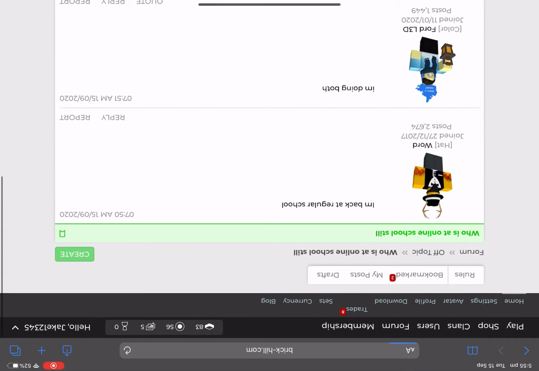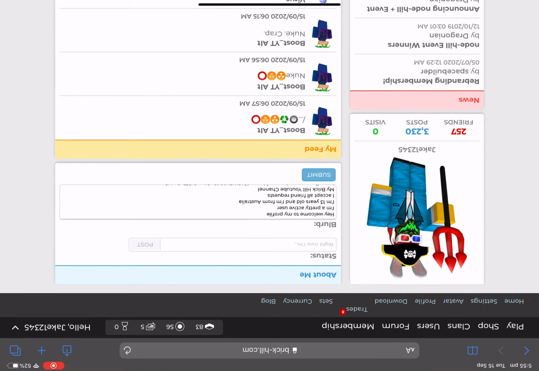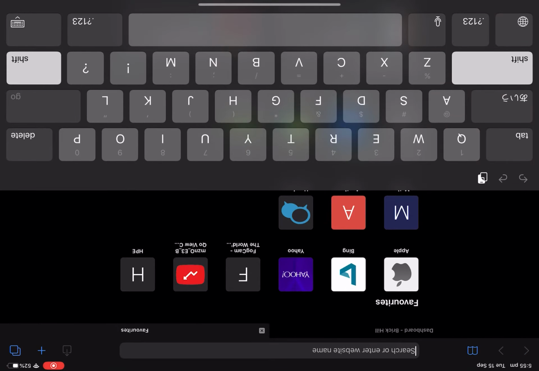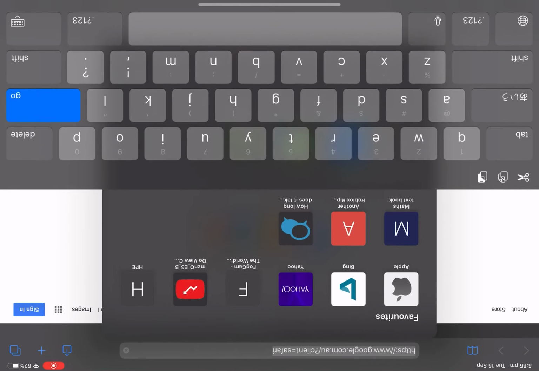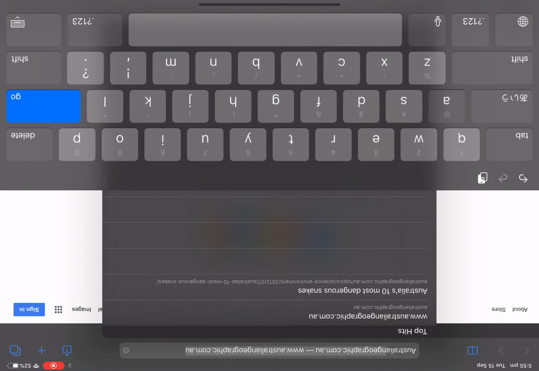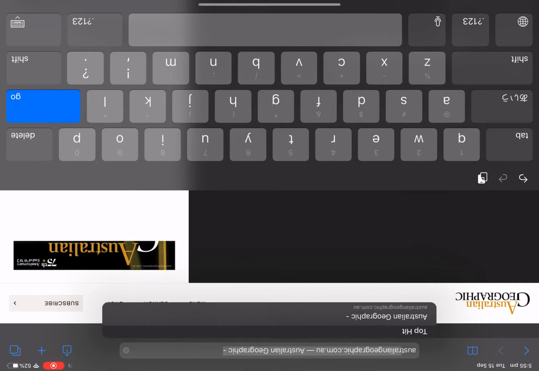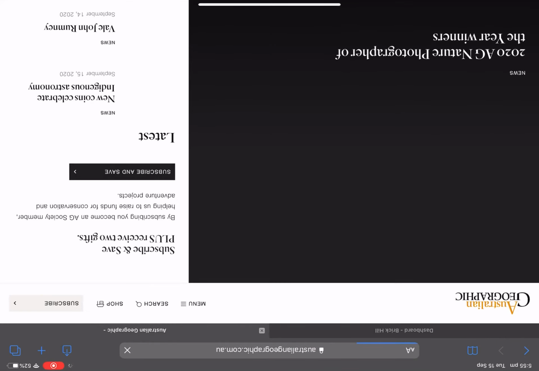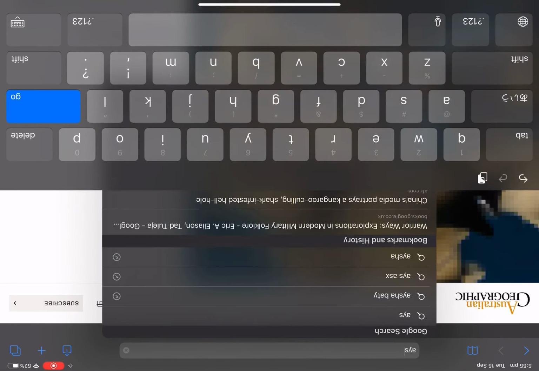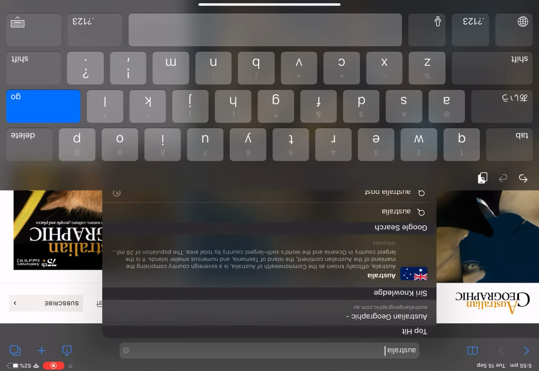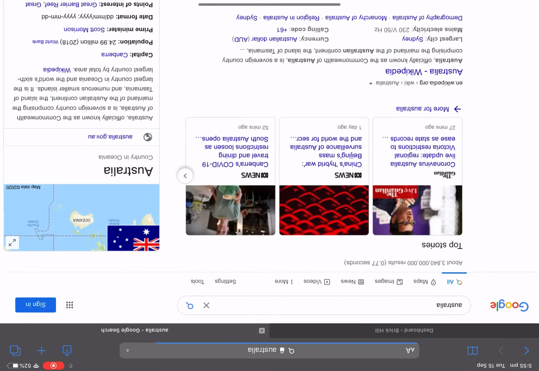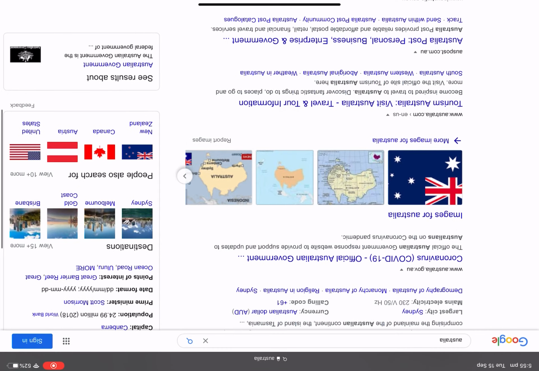And just to prove that this isn't just on Brickell, if I go to Google, look. Type up Google. It's upside down. If I type just Australia, oh, bruh. Yeah, it's just about the virus and all that. It's all upside down, honestly.